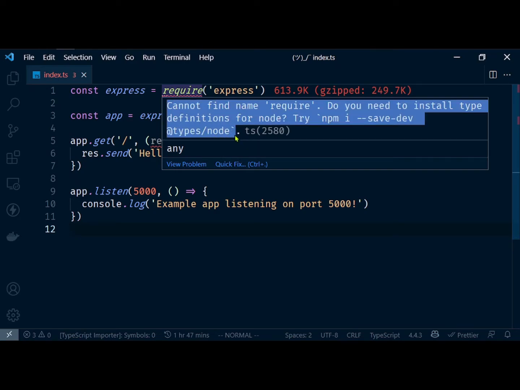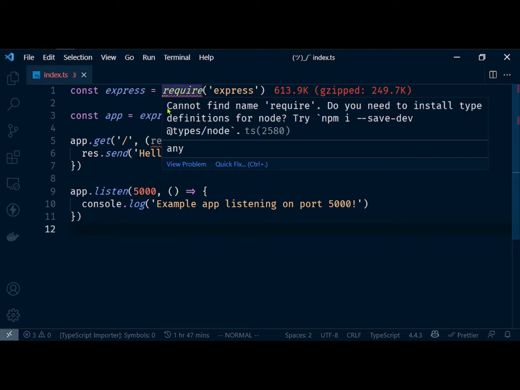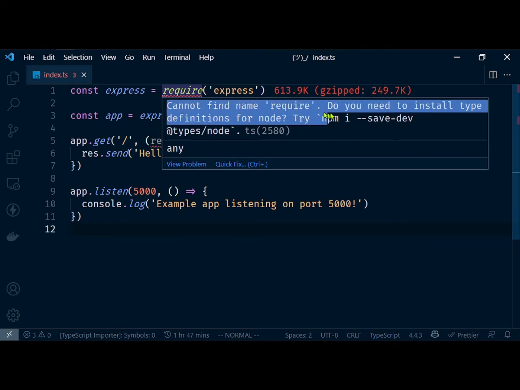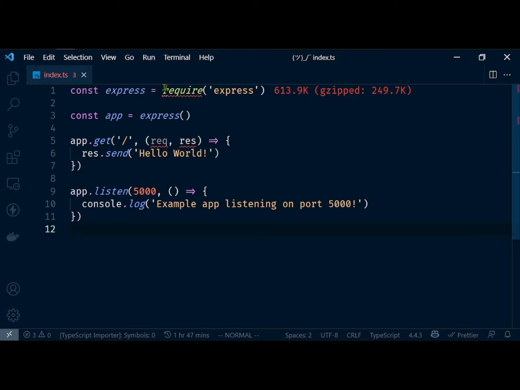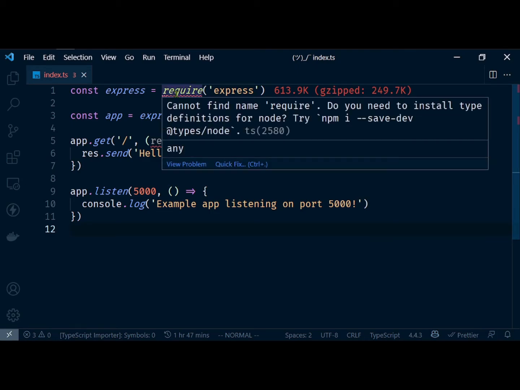Most of the times it's readable and understandable, but you have to keep this in mind. These are actual errors written by programmers, so do not ignore these TypeScript error messages. Now if you can read this, cannot find file name required. Do you need to install type definitions for Node? So it's asking us, do you need any type definitions for Node? So probably we have to install that, right?